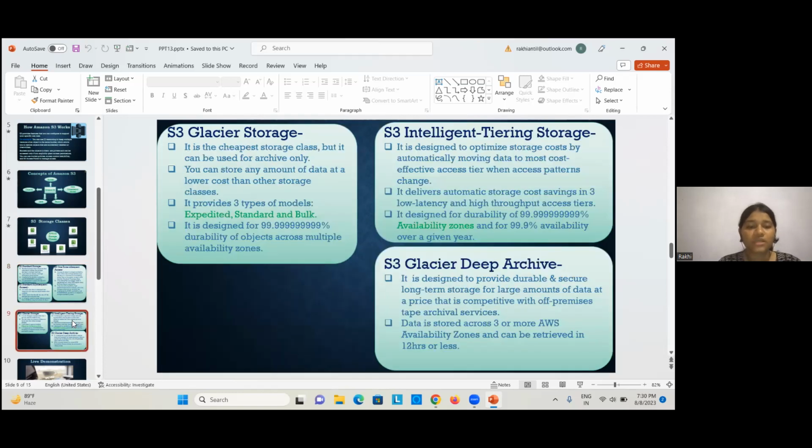Then S3 Glacier storage. It is the cheapest storage class, but it can be used for archives only. You can store any amount of data at a lower cost than other storage classes. It provides three types of retrieval models: first is expedited, second is standard, and third is bulk. Expedited retrieves data in a few minutes, standard in 3 to 5 hours, and bulk in 5 to 12 hours. It is designed for 11 nines durability of objects across multiple availability zones.